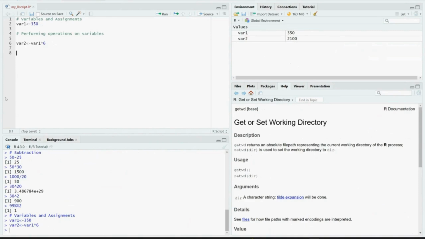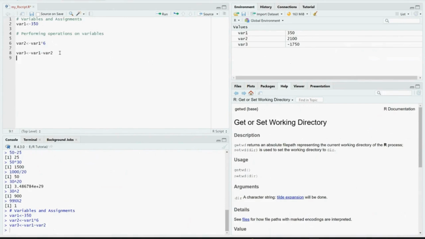If I execute this, I see that now we have another variable in our environment, var2, with the value 2100. Also, you can actually perform a mathematical operation using two variables. You can say, for example, var3 is assigned var1 multiplied by var2, or maybe let's use minus in this case. So we can go ahead and execute. So we have negative 1750 as the value assigned to var3. So that's how we can assign variables and perform some operations.